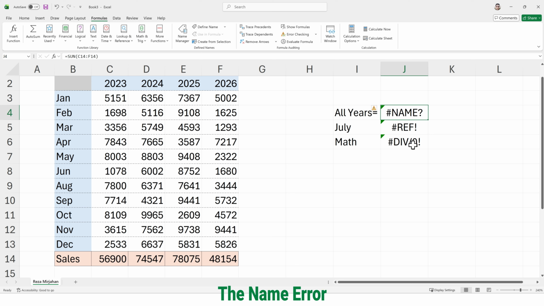We'll cover named ranges later, so don't worry about that for now. So let's double-click the cell and see what we're working with. And right away, there it is. Someone typed sun instead of sum. But what if you weren't sure that was the problem? What if you genuinely thought sun was a legit function? No worries, I've got you covered.